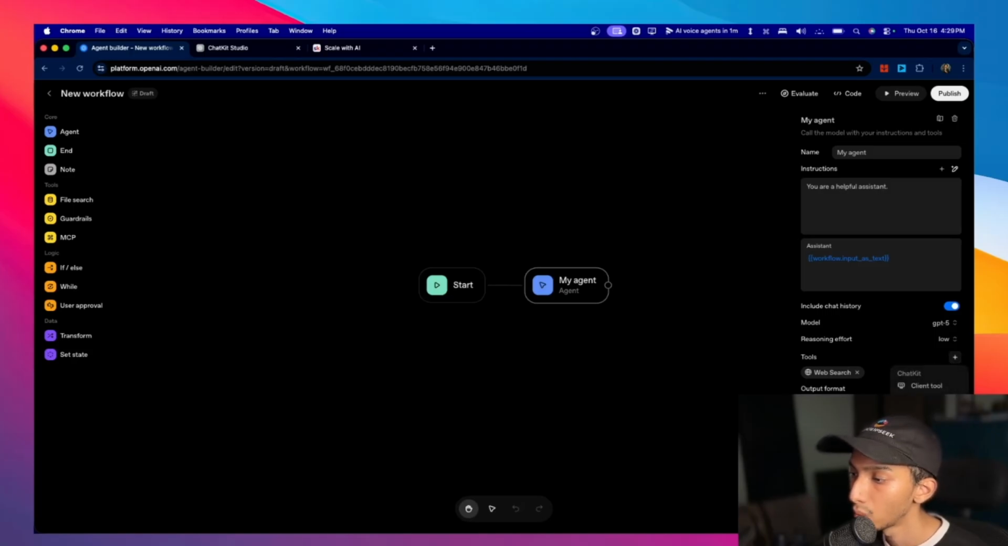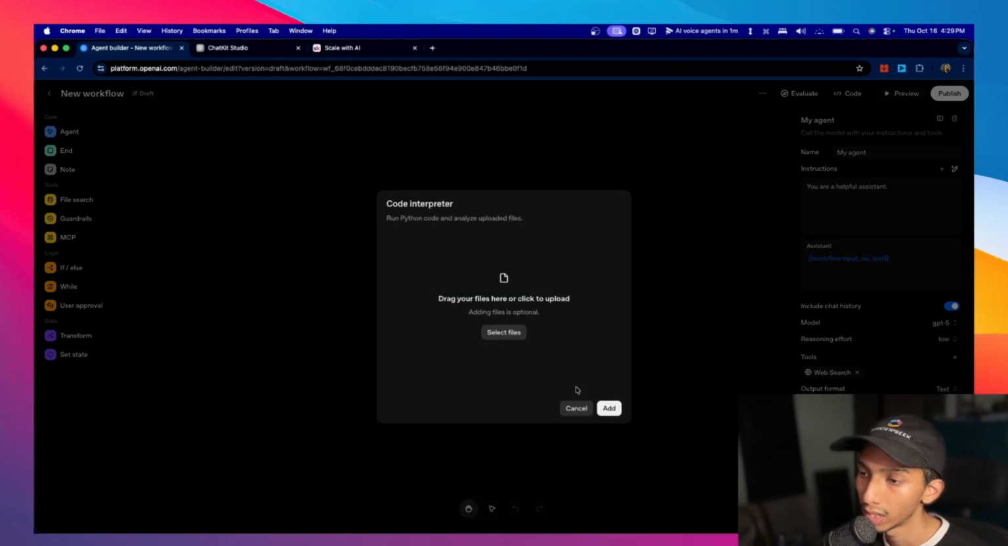Then we have this code interpreter. Again, if you are someone who is non-technical, then you won't find it useful because you have to write Python code for that. So again, this is something you can keep in mind. Also, this feature is available inside n8n where you can write Python code as well as execute your Java code. So this is how the code interpreter tool looks like.